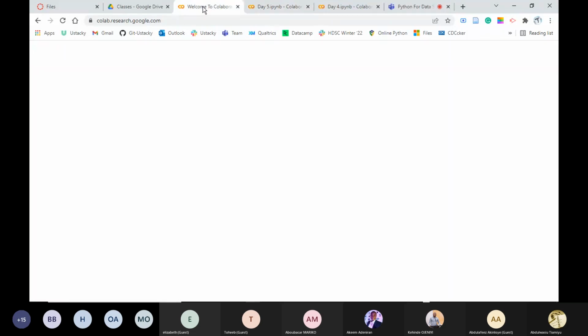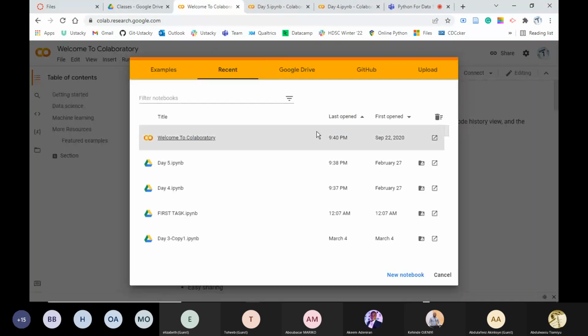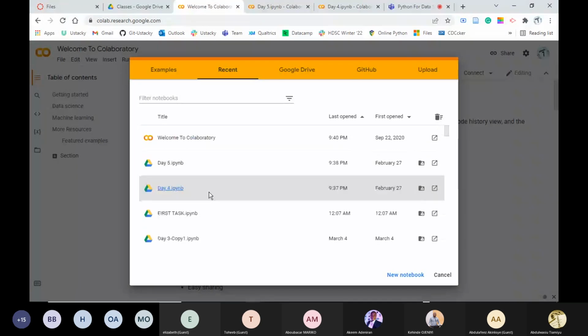Another is how to upload your work to Colab. This is the first page you see when you open colab.research.google.com. There are different options here: examples, recent, Google Drive, GitHub, and upload. By default, it takes you to the recent page. Those are the recent notebooks I worked on. If you are starting afresh, you can create a new notebook here. If you click on this, it will create a new notebook for you.